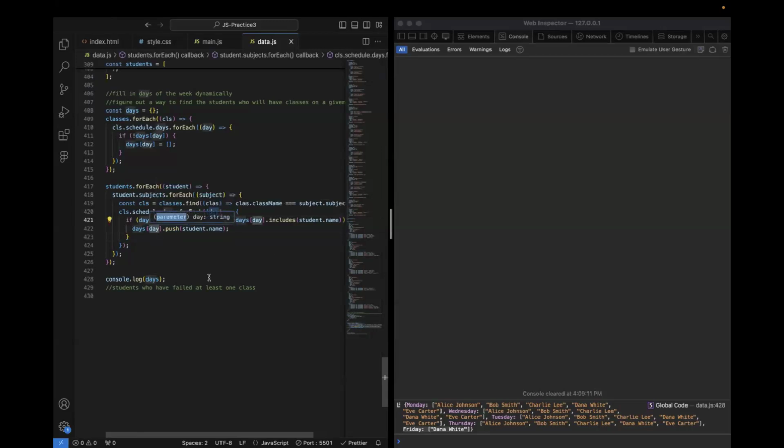There is no has in an object. Has is a property of, has is a method of set. But the logic of both is the same, right? The has, yeah, own property. Has is like includes. Exactly. I was saying, if our days has day, then push it.